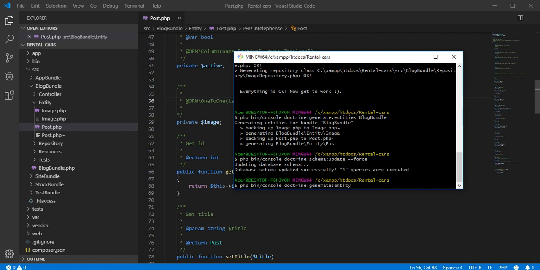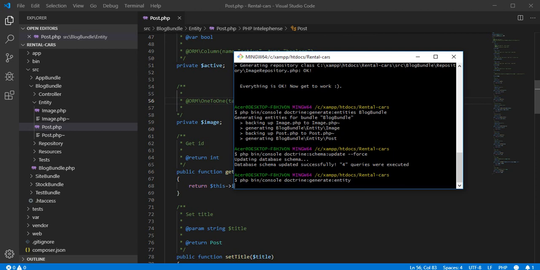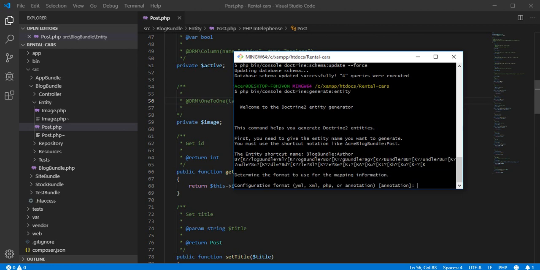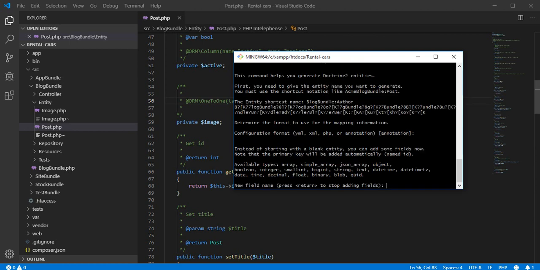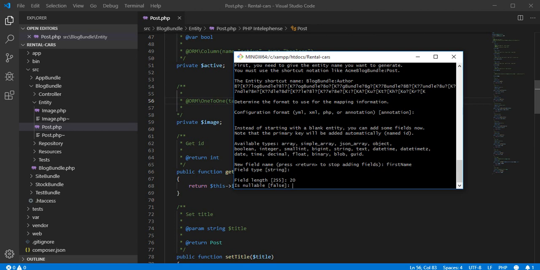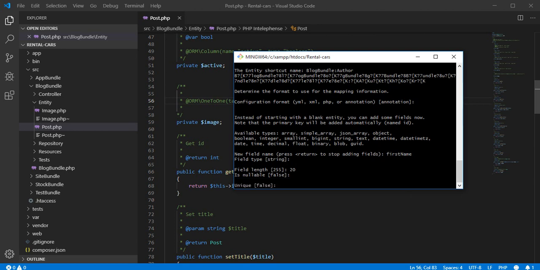So here generate entity, hit enter, and for the name of the entity let's name it author, but first the blog bundle, to author. So let's hit enter. Here I want to use annotation for the first field, for example first name, yes, string. For the length I'll just make it 20, and basically for the others I will leave them by default.